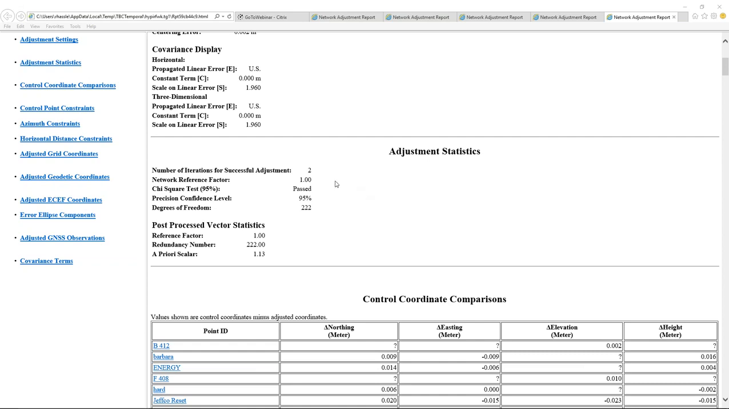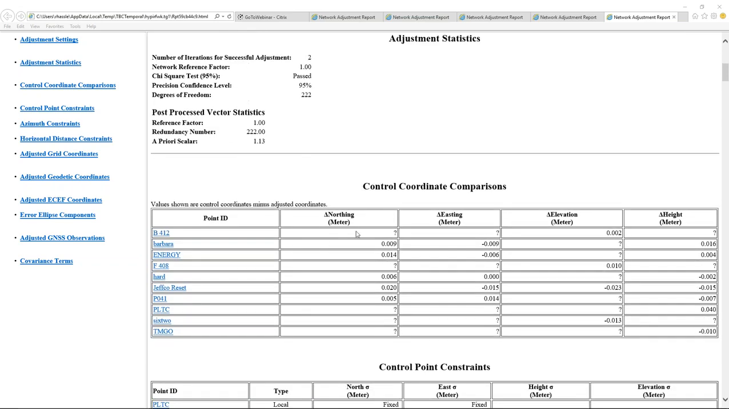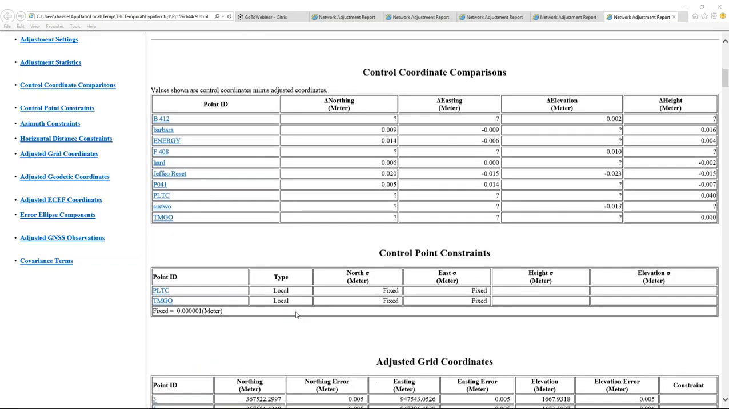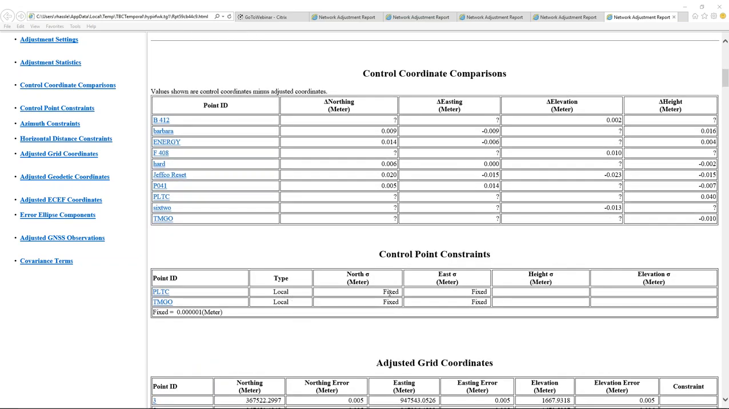So I'm going to look, and my reference factor hasn't changed at all, and I still pass chi-square. That's just indicating to me that it didn't distort my network at all. All it did was rotate it and scale it and make it fit those 2 points. So if you look down here, I have 2 local constraints that were fixed for northing, easting, lat, long, whichever you want to say. So I fixed those horizontal values.